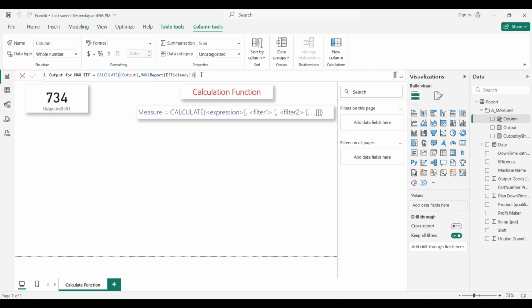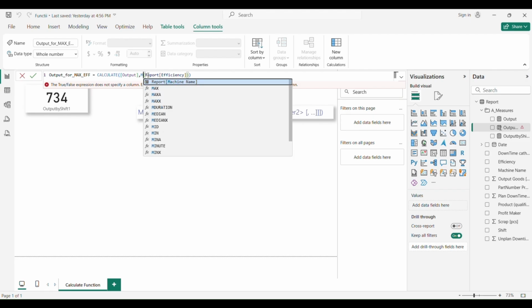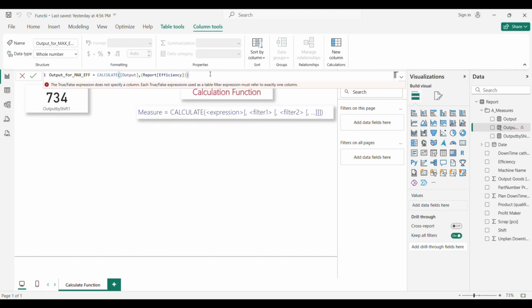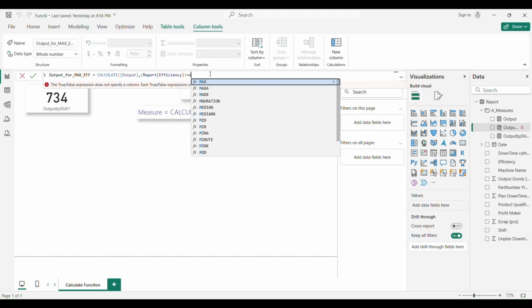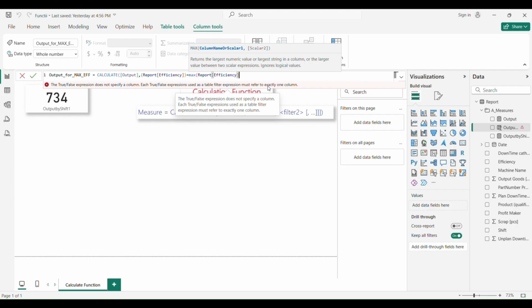So if I close parentheses, you will see the true false expression does not specify a column. So as you can see, first of all I have to specify my column, right? And then say equal again. Now we can add our maximum function again on our column. So something like this. Report efficiency, close parenthesis, hit enter.